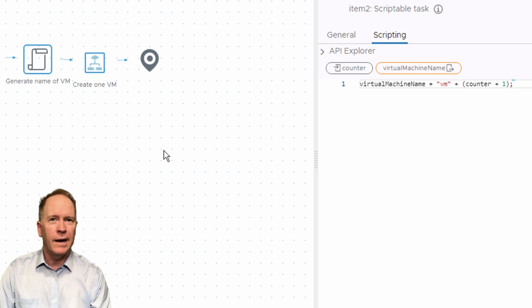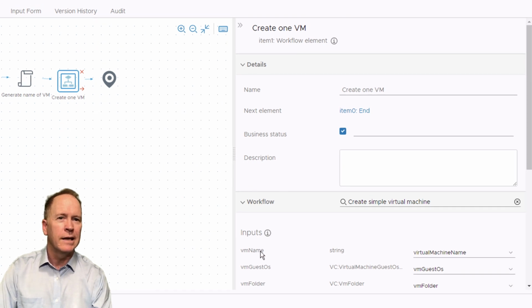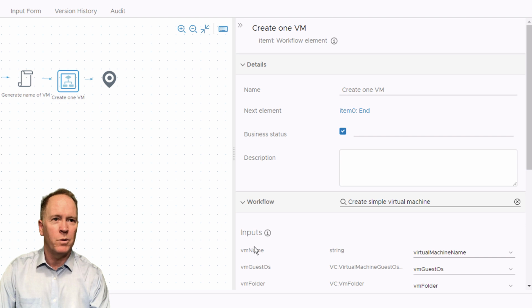machine name, and we want to make certain that that value gets passed to the workflow element that's going to create the VM. So we are going to make certain that the workflow we're calling gets passed into its vmName variable the same thing. So this schema element is writing out a new virtual machine name to the variable called virtual machine name. And this schema element is reading in that same value.